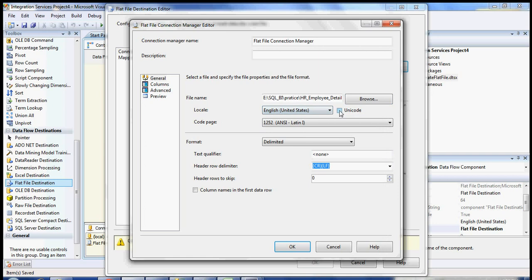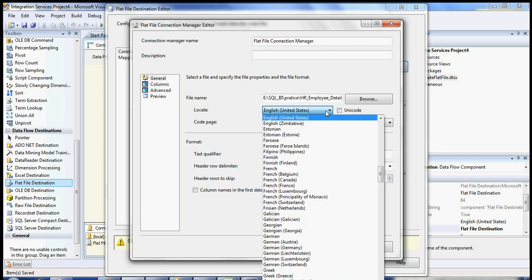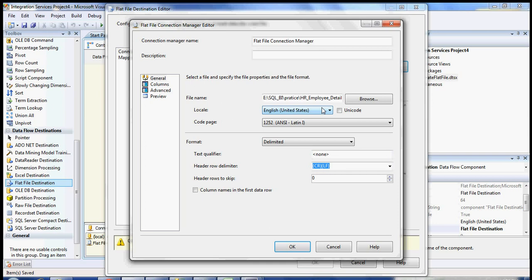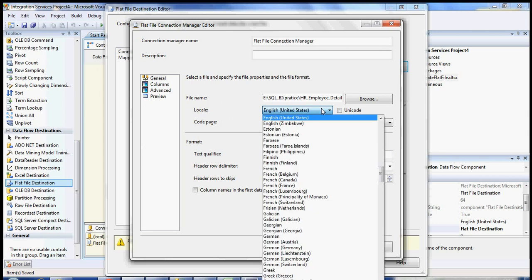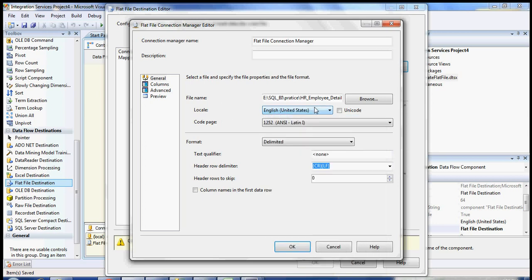Now this one is the language. If you want to use any other language, you can select Unicode and select the language. These are all different languages. If your database is in a different language, you need to select the proper language and click on Unicode. This one is the code page for English, 1252. You don't need to play with any of these things unless you are working with a non-English database. This is the format which you selected. You can select it here also, delimited, fixed width or ragged right, if you selected the wrong one earlier.